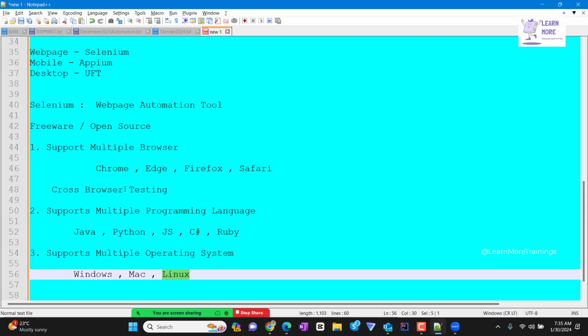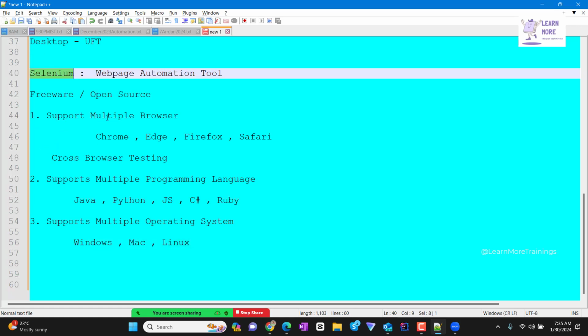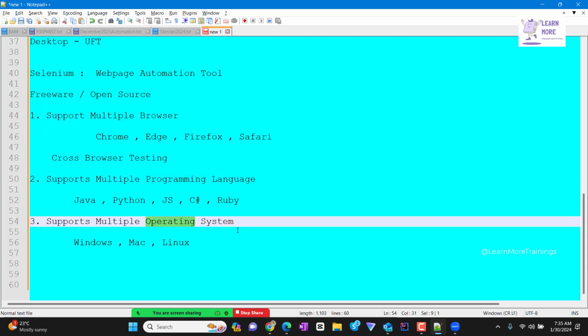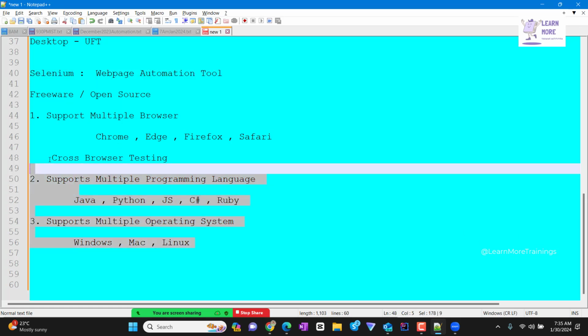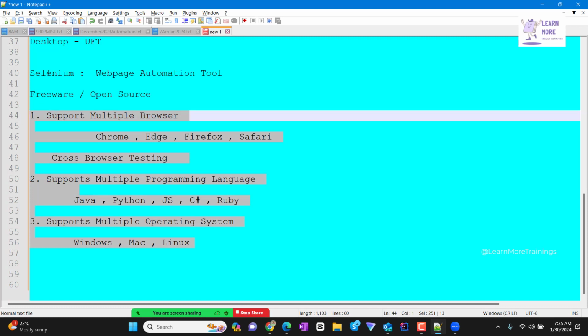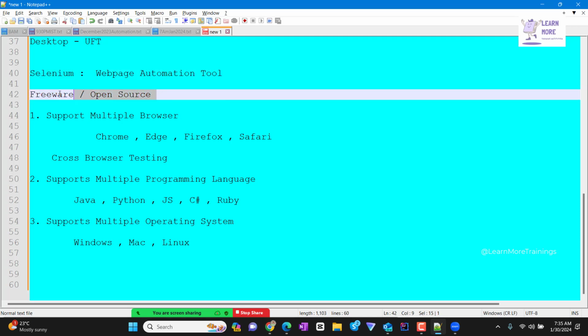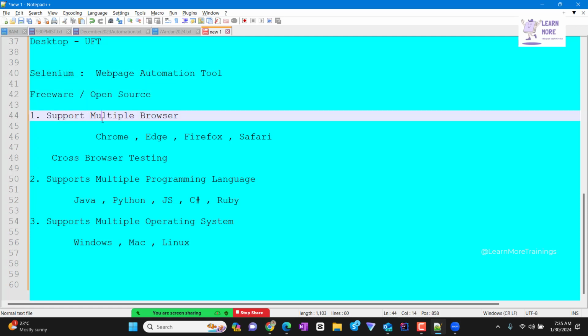Because of its features, we are using Selenium, which means irrespective of any browser, any programming language, and any operating system, Selenium will work. That is the reason every organization and every industry prefers Selenium, not just because it's open source and freeware, but because of the features. I'll repeat the features once again: it supports multiple browsers, multiple programming languages, and multiple operating systems.